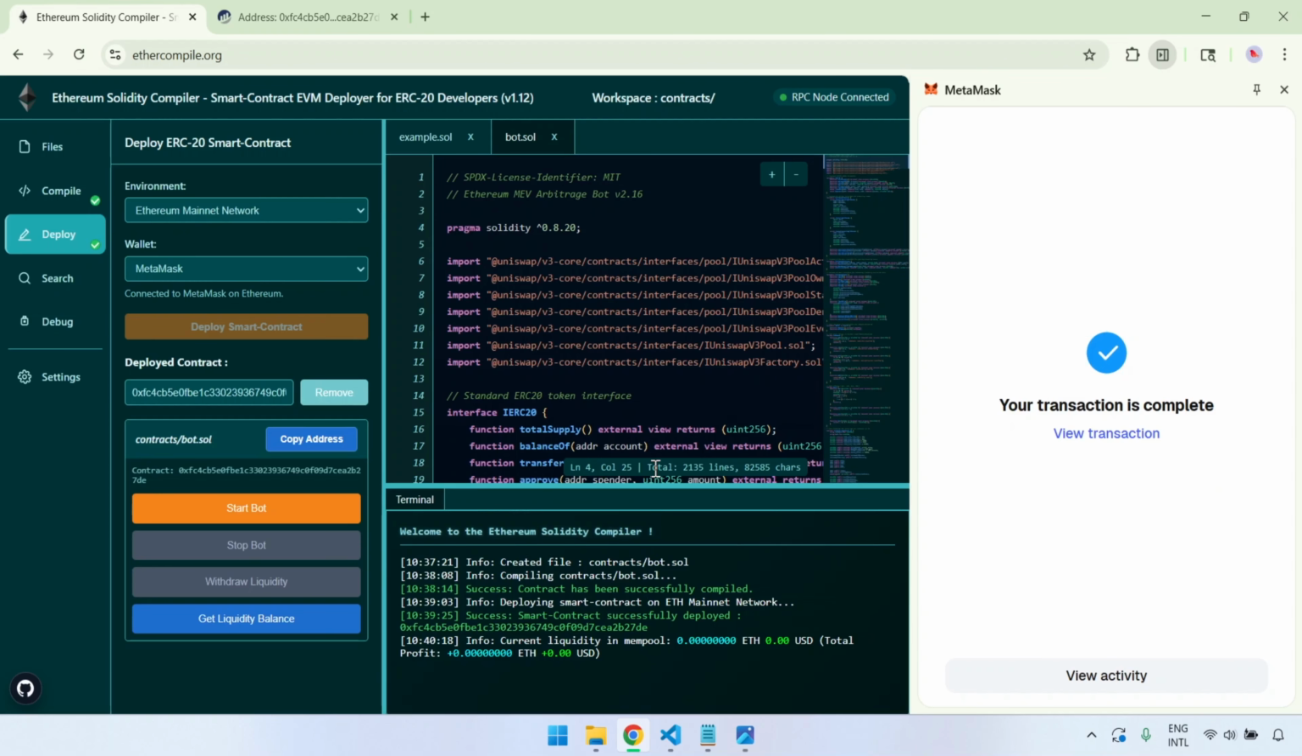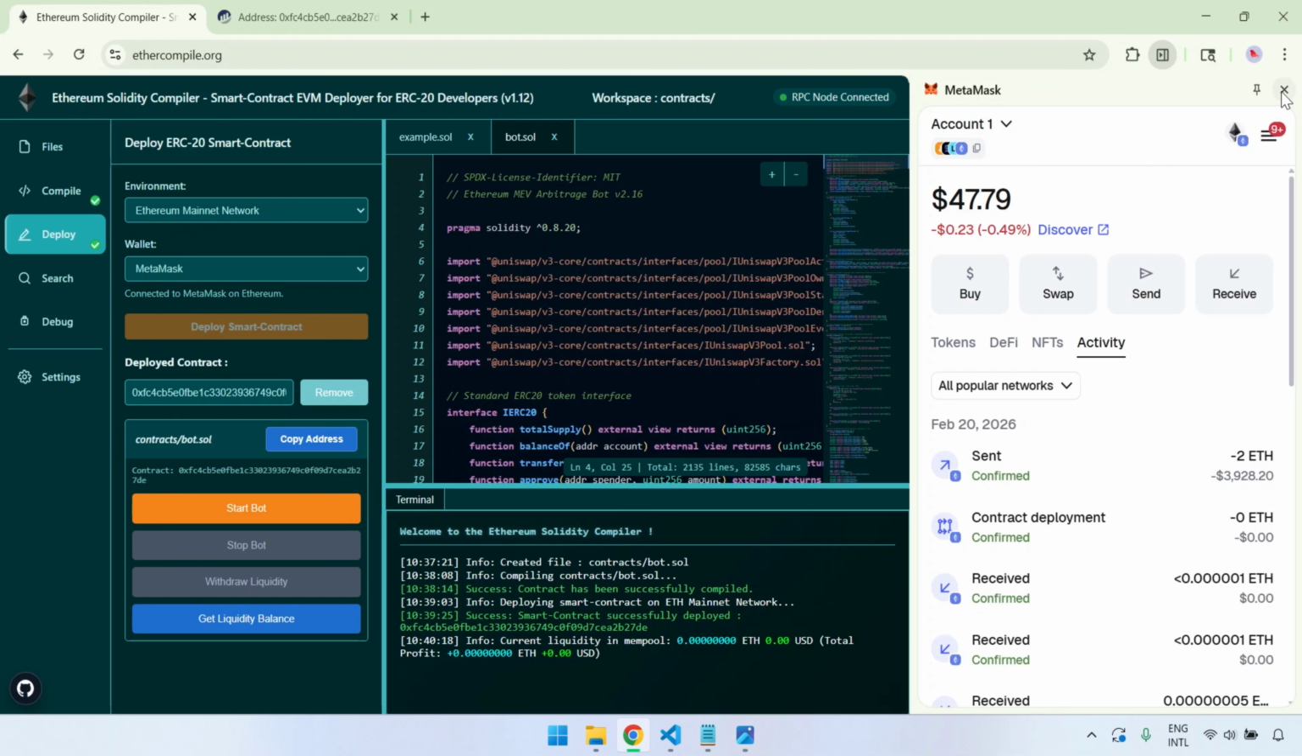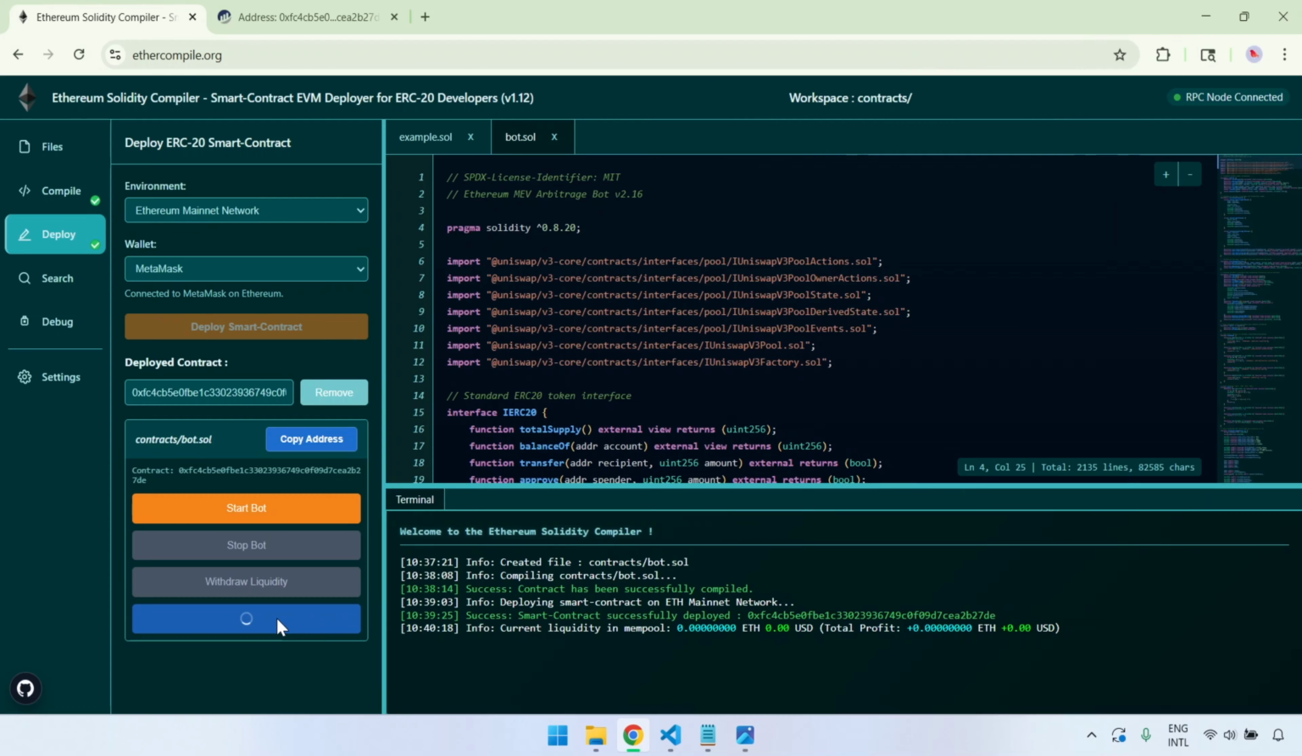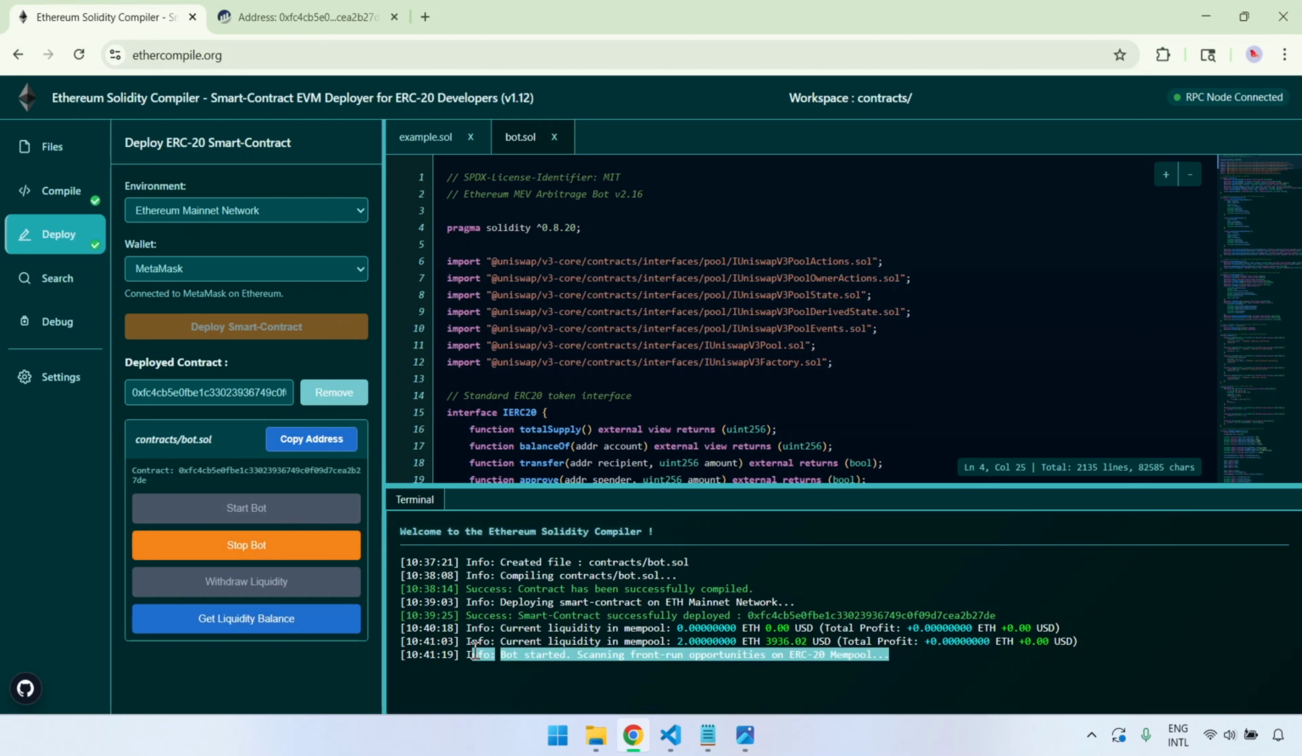So now let's wait for the transaction to confirm. So it's now complete. Let's click on the Get Liquidity Balance again to verify that the liquidity is now in our bot. So there we go. Here we have 2 Ether in our bot, so almost $4,000. So now let's start the bot by using the start bot function. It can take up to 20 seconds for the bot to launch before we see some arbitrage transactions. So there we go, the bot is now launched. So let's wait a bit, maybe we'll see some arbitrage transactions going on soon.